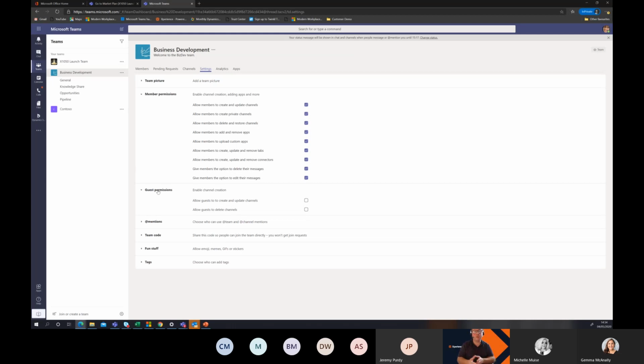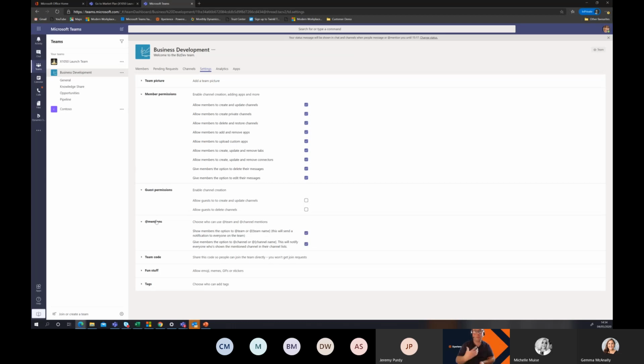You can also do the same for your guests. If guest access was switched on, you can limit what guests are able to do within the environment. You can also control people's ability to @mention, so you can switch off that function. And this is where you can generate your joining code for your team. If you want people to easily come into a team, you can create a code.